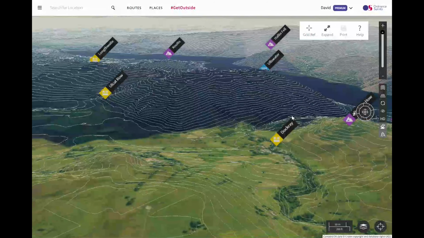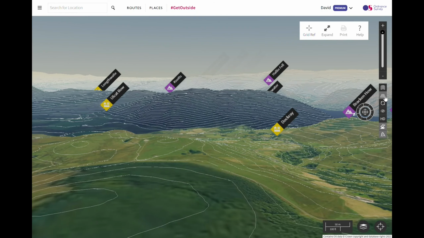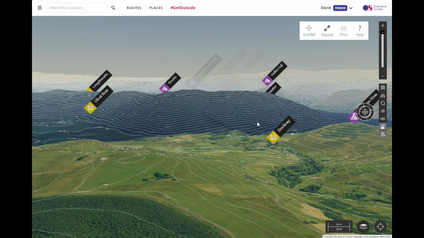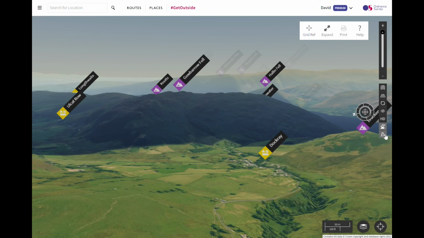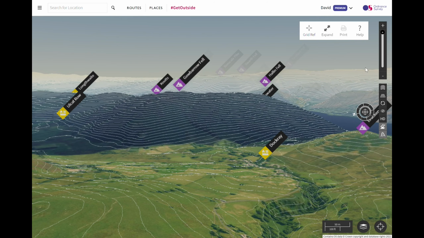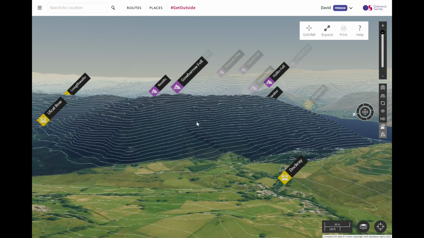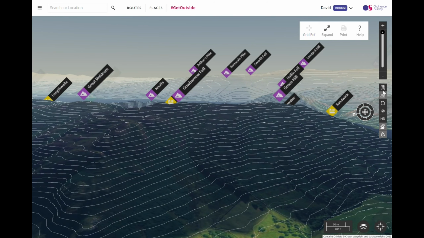This is what my original view would have been like from Watermilk Common. There's the rounded shape of Gobarrow Fell. Just to help you there, I'll switch the contours off and back on again. So a nice even slope coming from the valley at the bottom and some complex shapes on top.